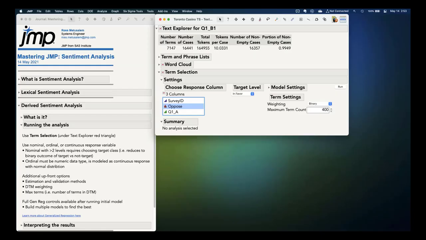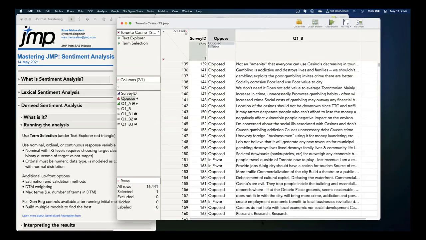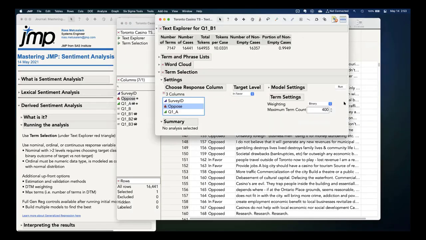So let me bring our table back. You can see right now I just have these 3 columns. Note that we have a couple options here. We have the number of terms, which is how many terms we want to try to use at maximum to predict opposition to the casino. And then how do we want to weight those? Binary just means, does the text contain that word or not? And there are some other weightings as well.